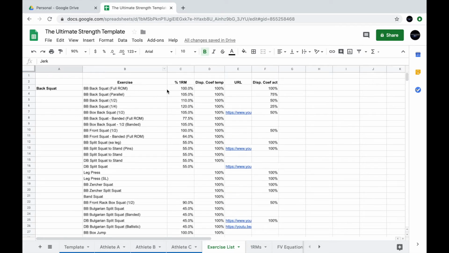So the exercise here next is their percent 1RM. So obviously a back squat will be 100% of a back squat, a parallel back squat potentially 105%. It's up to you as the numbers you create for those. The displacement coefficient, so this is a way of me recording the amount the bar moves. Now this number you can play with, and if you don't want to use it, that's fine. You can just record it as 100%.